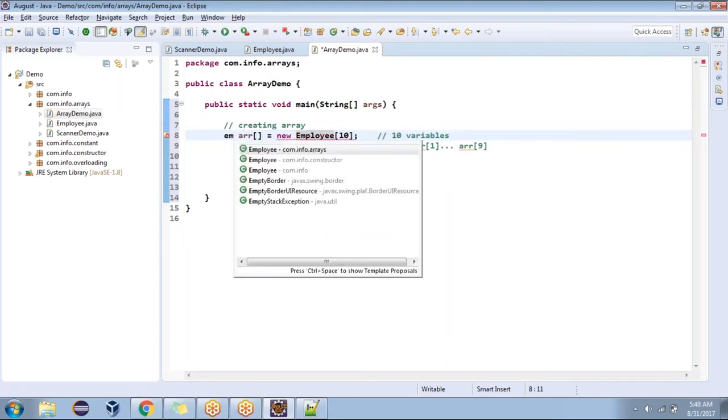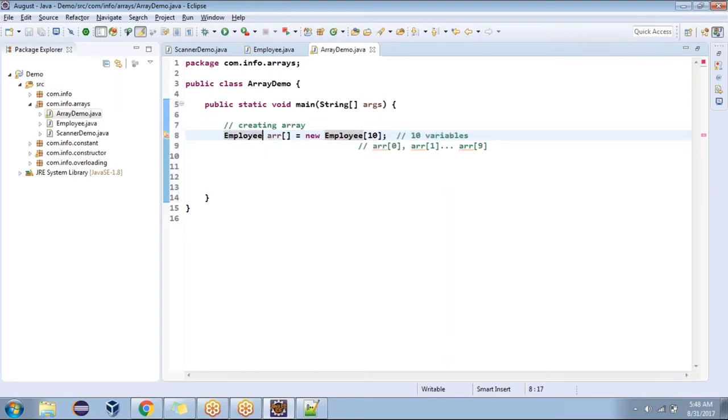Yes, sir. Perfect. It's an employee array. Square bracket represents arrays. Keep this in your mind. Square bracket represents array. If it is an integer array, I can store 10 integer values. If it is a double array, I can store 10 double values. If it is a character array, I can store 10 character values. If it is an employee array, I can store 10 employee objects. Am I clear now?